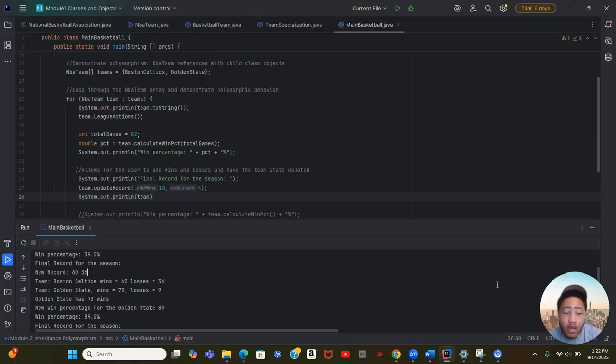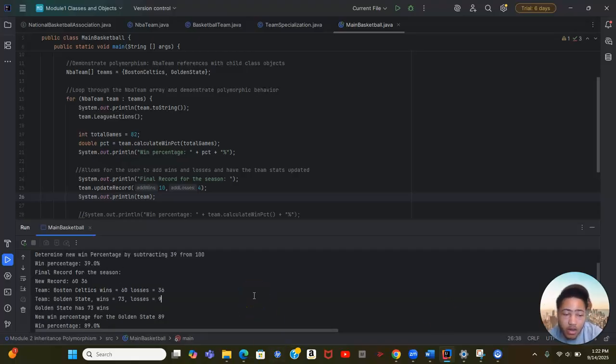Yeah, and then it displayed the new version of it as well. So since they have the new record now, instead of just displaying what it previously was, it actually updated right here. And same thing for this section right here. So now moving from the Boston Celtics, it's going to actually go to the Golden State Warriors.